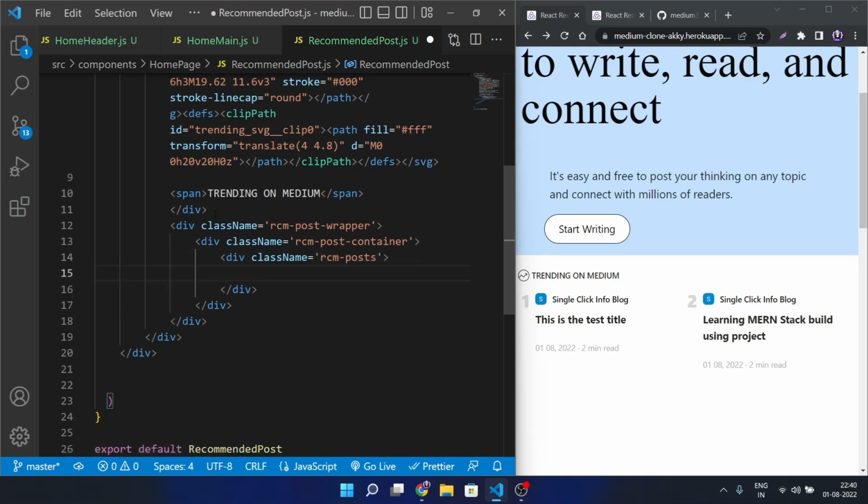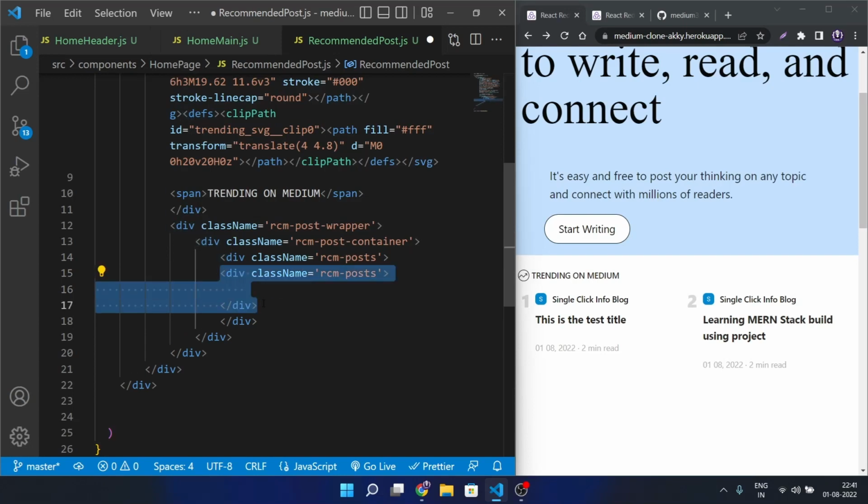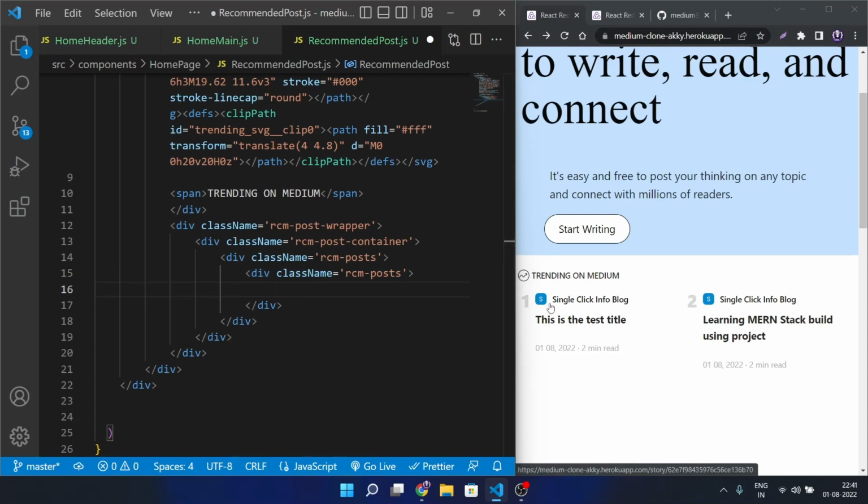And here we have the particular post of this. So we will copy the same div and paste inside of this for the particular post. Okay, so this is for the particular post, and we will have three things. One is the number, another is the name of the creator, and next is the title, and next is the date and the minute read, how much time it will take to read this thing.